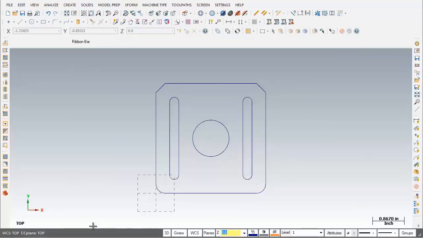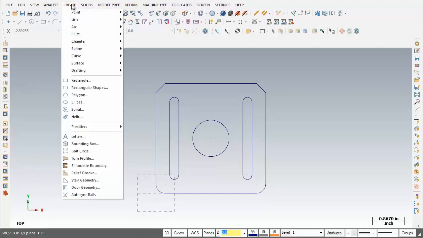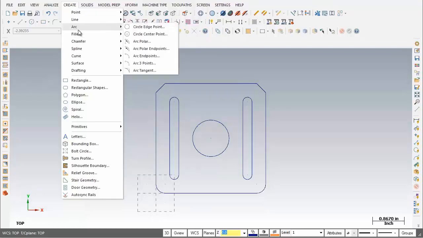Now the x-axis runs from left to right and the y-axis runs vertically on the screen and the z-axis is flying out towards you. Now to create the entities that make up this part, I'm going to use create line. We'll also be using chamfer. We'll also check out fillet as well, and we'll be creating arcs and circles.